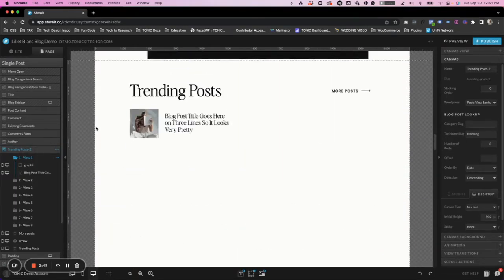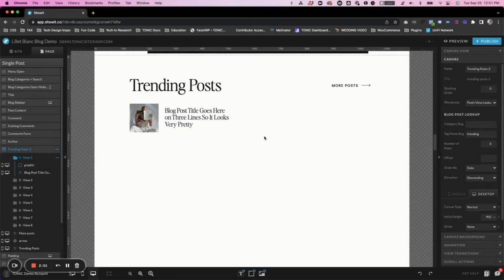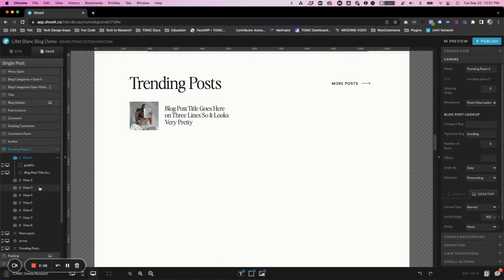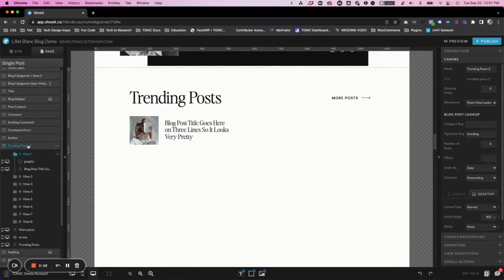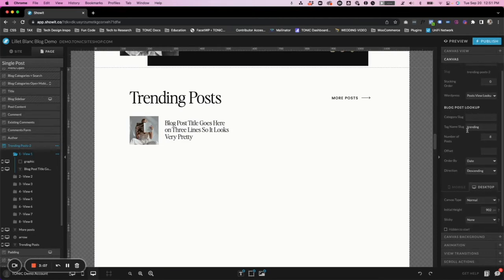Now, this is already set up for you. You don't have to touch any of the design, and I would recommend not touching any part of the design. Let me show you how this works. So we have a canvas, and the canvas settings were set to post view lookup. You can see the blog post lookup settings here, and what we have is a tag named trending already pre-populated, but you can update this if you want, or you can use a category. I'm going to show you how that works, but let's just leave this tag as trending.